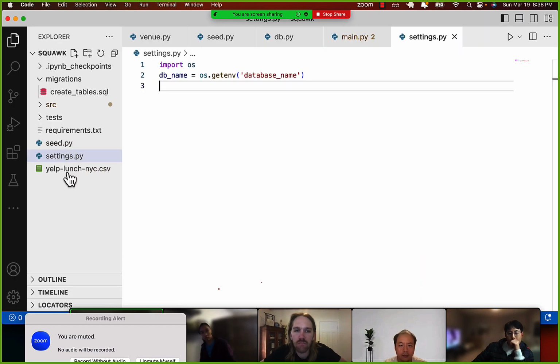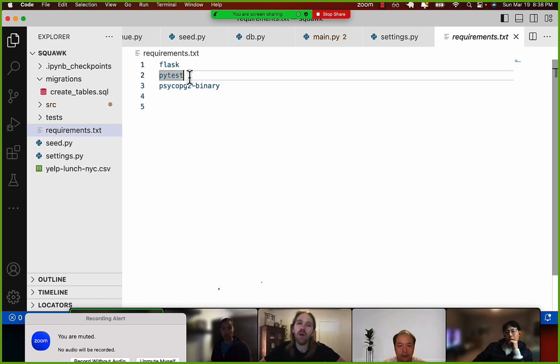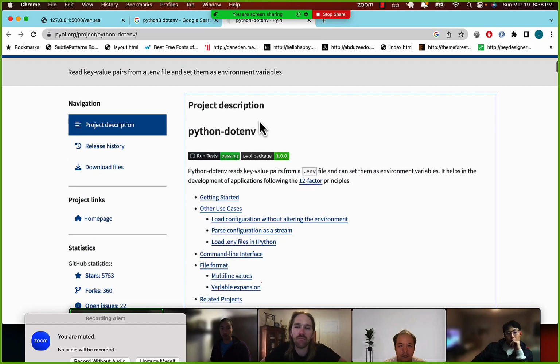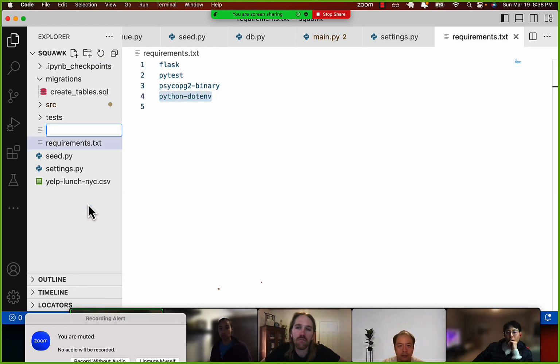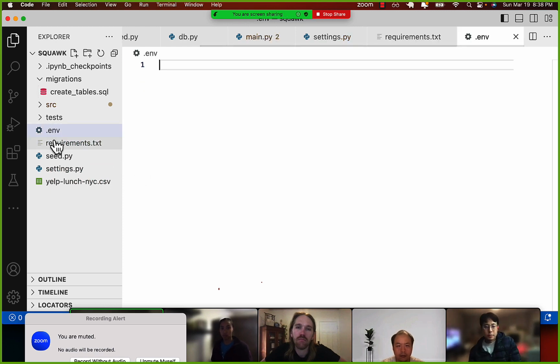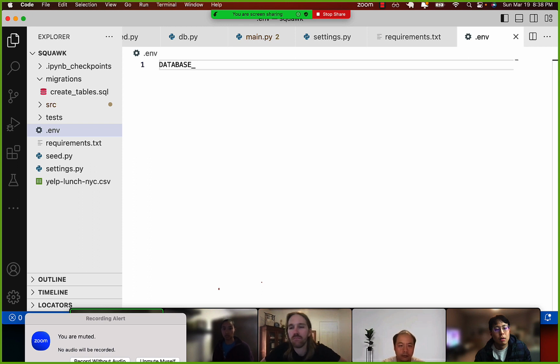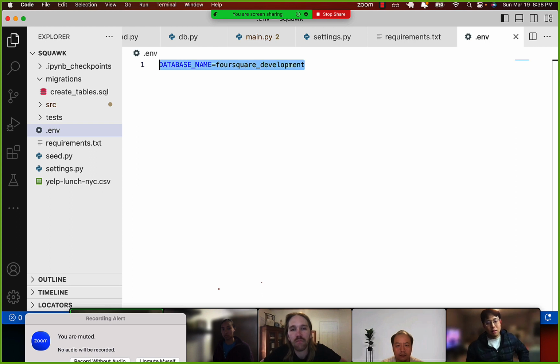So first, in the requirements.txt, we should have that library. It's called python-dotenv. Okay, so this is a pip library. And then we'll create a new file called .env. Remember, the dot means it's a hidden file. Now, it's just convention that lots of times you'll put your environment variables in all caps. So we'll call it DATABASE_NAME equals, and we don't need quotation marks here, I don't believe. I'll just put foursquare_development. So this is in my .env file.